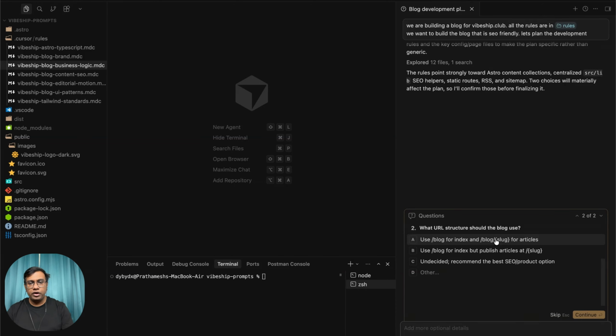We are not building in a CMS, or we are not going to use an external API. We need local content. The URL structure: should the blog use /blog for index? I am going to tell it use slash as blog index and /slug for individual articles. I am going to click continue.